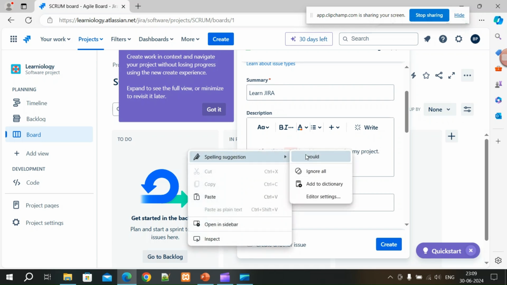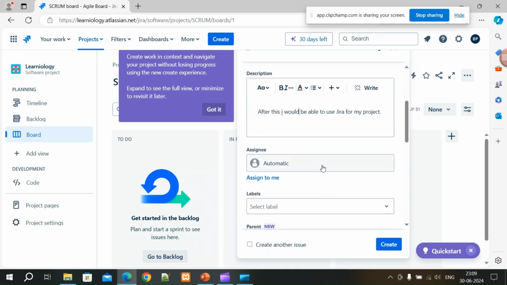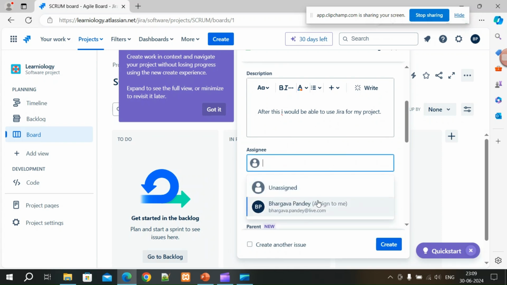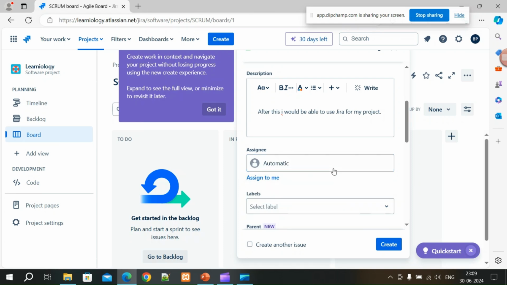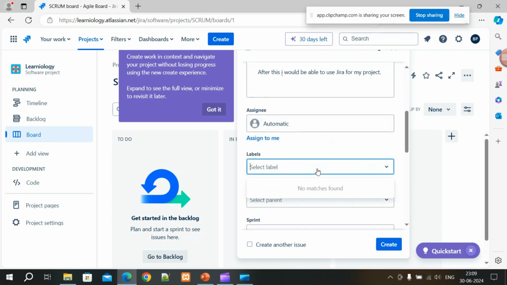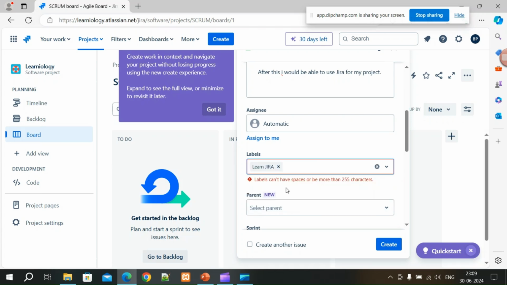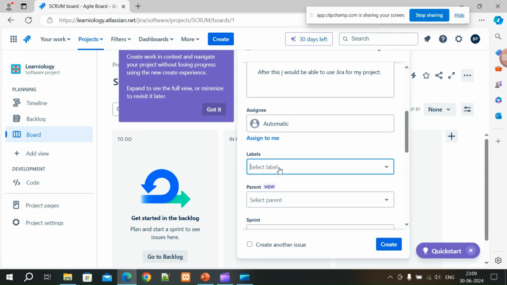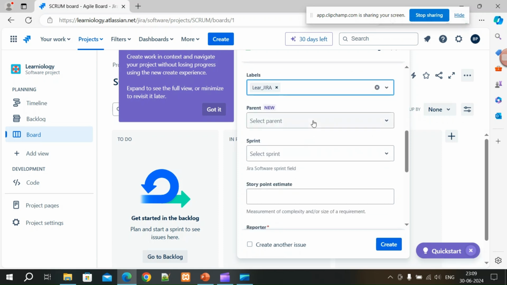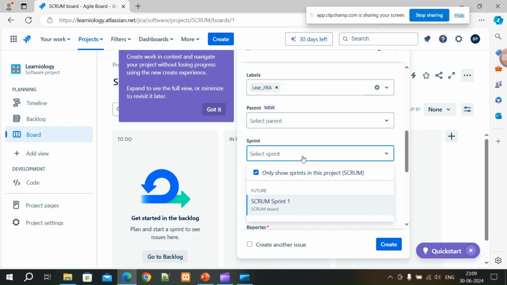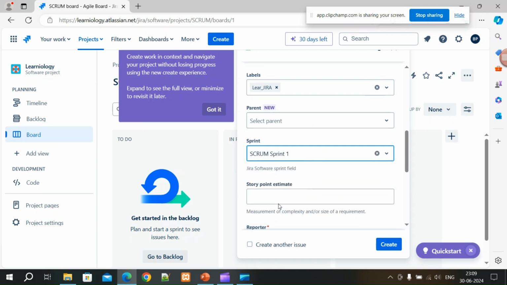If you want, assign it to automatic. Currently, if you have only one person, it would be automatically assigned. So I'm clicking automatic. If you want to provide a label, currently there is no label. If I type Learn JIRA as a label, it will automatically create a label for me. Okay, labels can't have spaces, sorry. So learn_JIRA; these are some of the conditions you need to follow. For the parent, if you already have something, then you can use it. And if you want to connect it to a sprint, you can.